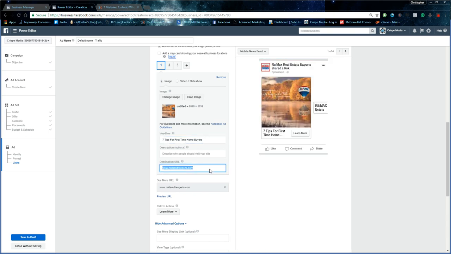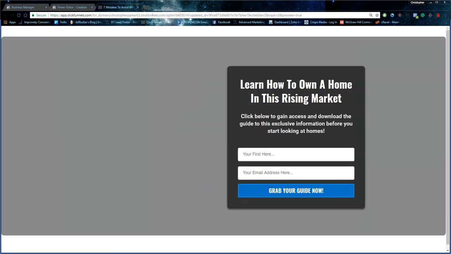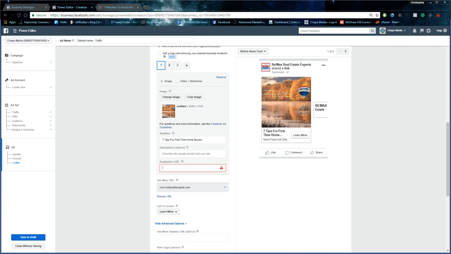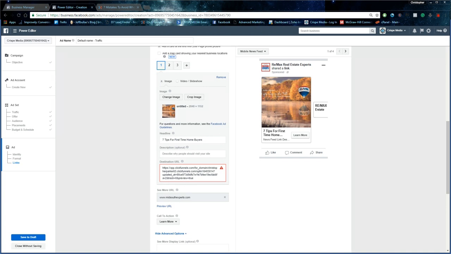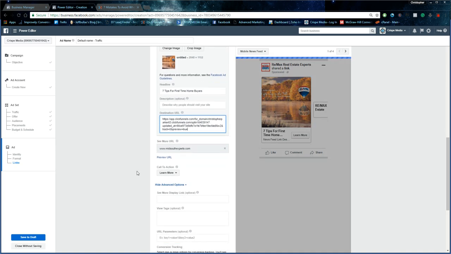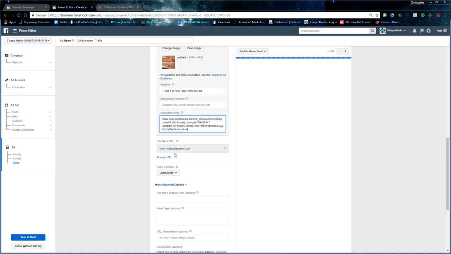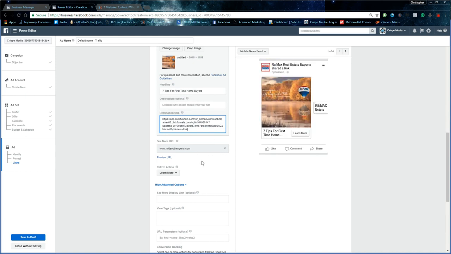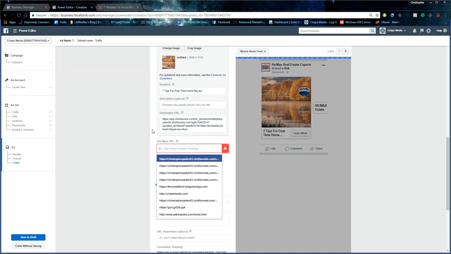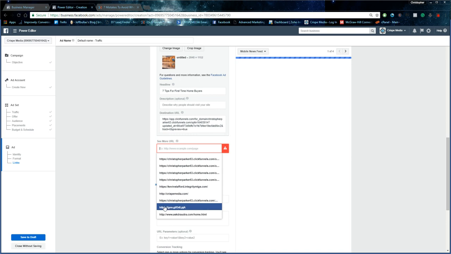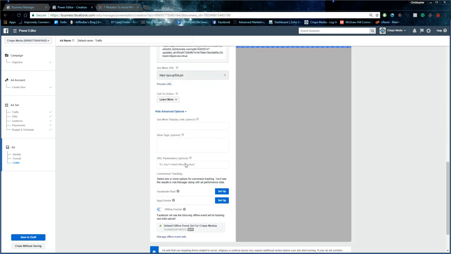I'll put the destination URL in. You're not going to want to put that entire URL in there like that. If you have a landing page or something, you're going to want to shorten that up with a Bitly or a Google shortener to make the URL a lot smaller, because no one's going to want to see the huge thing like that. So, something along the lines like that.